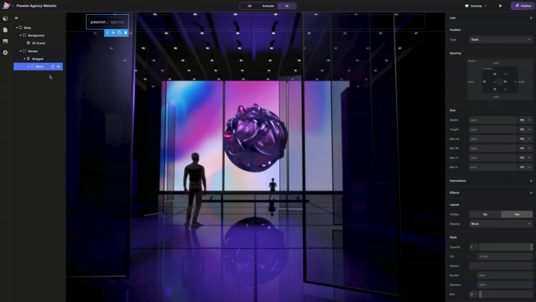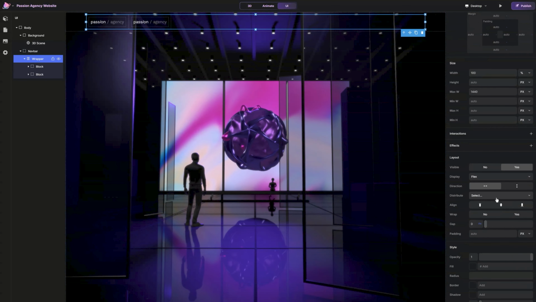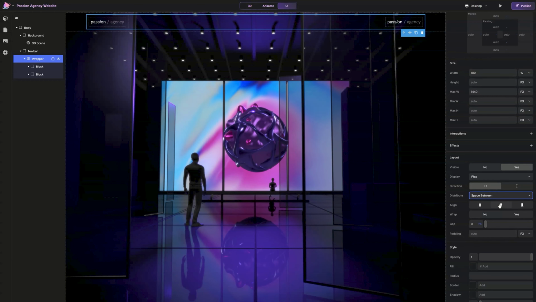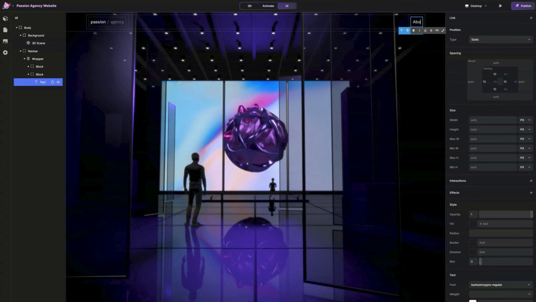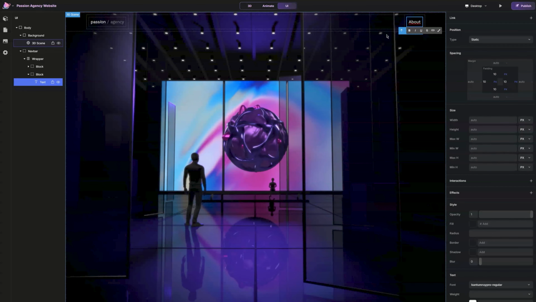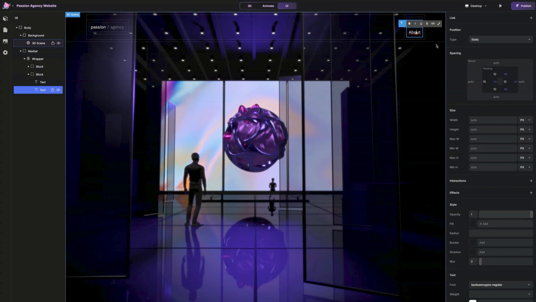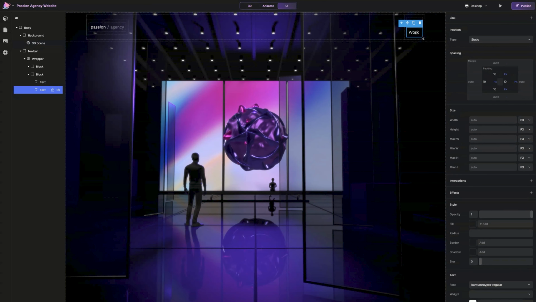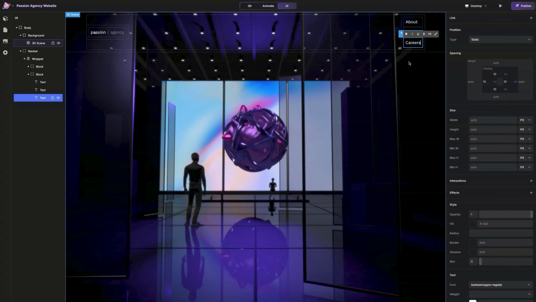Now let's copy paste this block, and before we do that, let's change the wrapper's distribute option to space between and center it. Now let's turn this into a button. So first off, let's put it in a block. Let's copy paste this. Let's make this one work. And for the next one, we can make it careers.